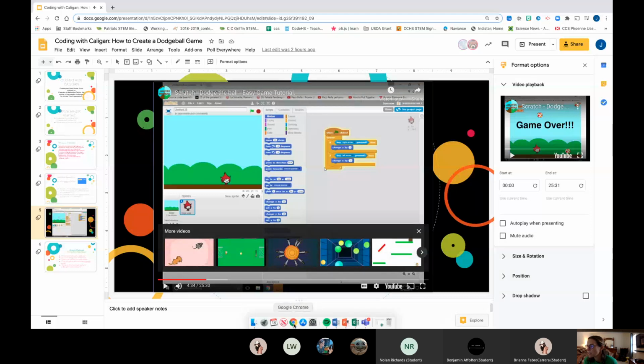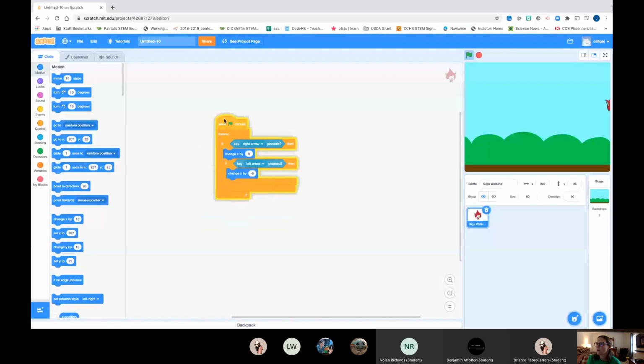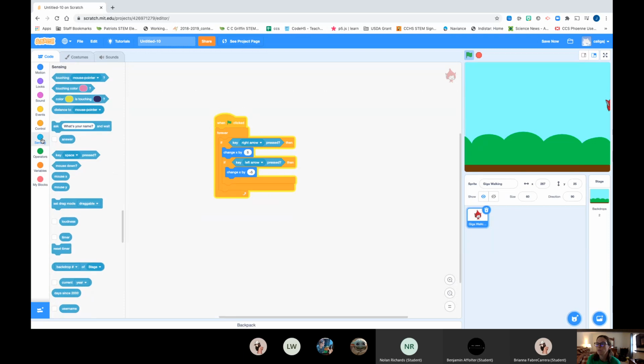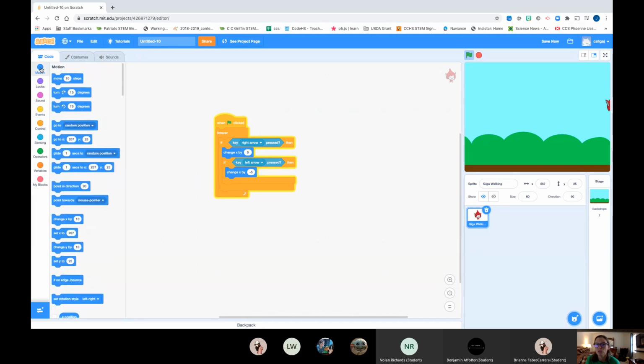All right, so I'm going to go back to my screen. So they are color coded. So these light blue, if key right arrow pressed, is going to be under sensing. So you'll click on the light blue and it is right here. Key space pressed, you'll drag it over and change it to right arrow. And then change X by is under motion because that is a motion we are doing. And so you'll plug in change X by.